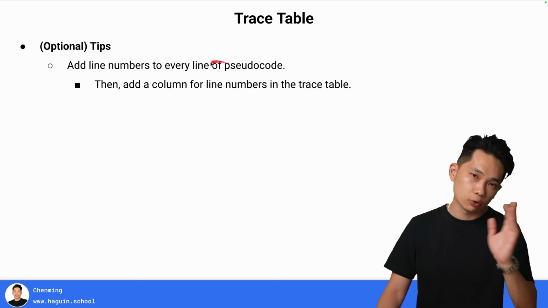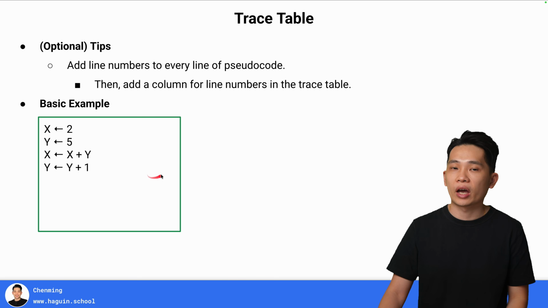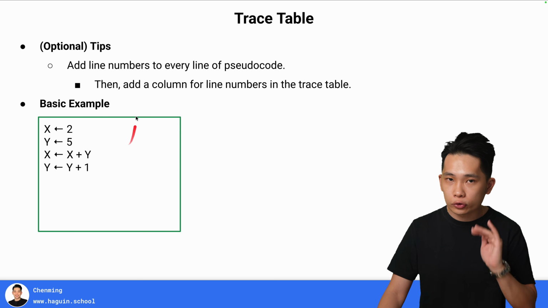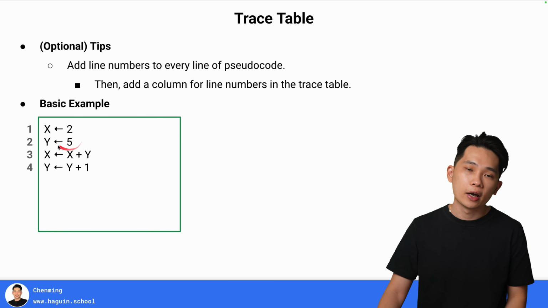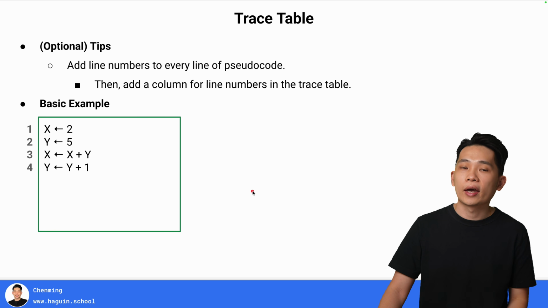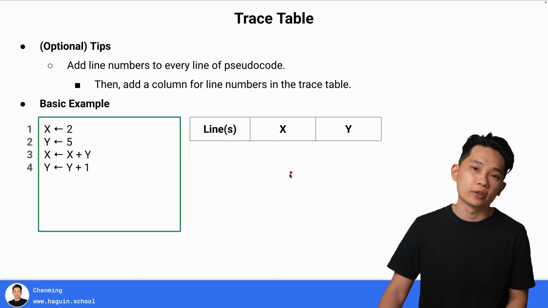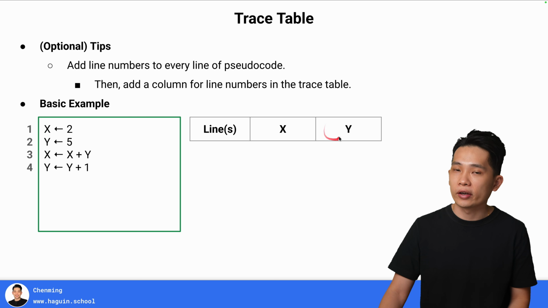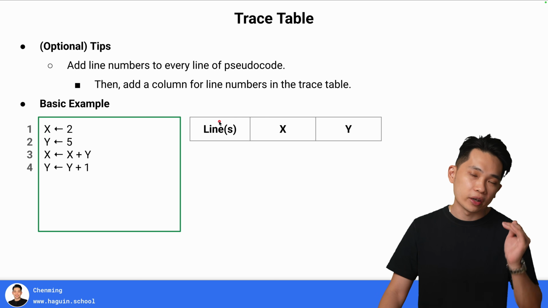Of course, this might look a bit confusing, but let me just show you a very basic example. So for example, I have this pseudocode here. And then I will use this tip: I will add line numbers on the left first, so I add line numbers 1, 2, 3, 4. So it's easier for us to track the trace table. And then next, I will add a column for line numbers in the trace table. So look at this here, I have a line number column, and I have X and Y. As I say, this is definitely optional, but it does help us when it comes to tracing the table.